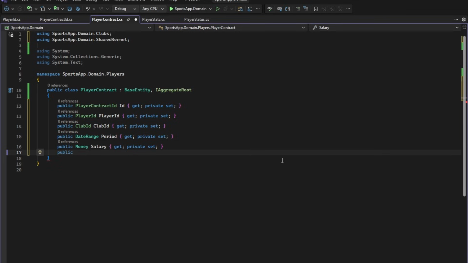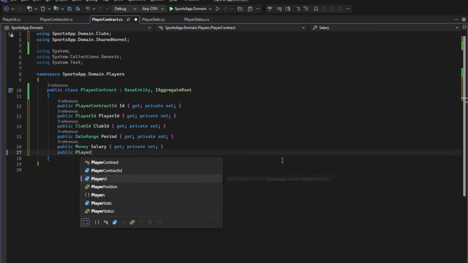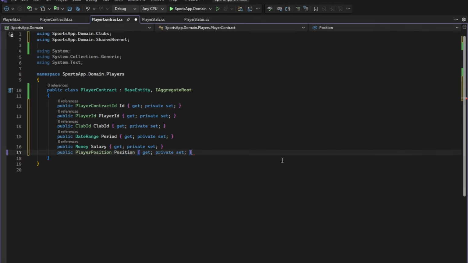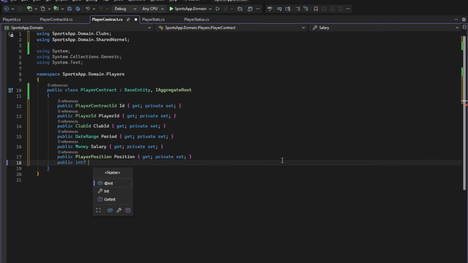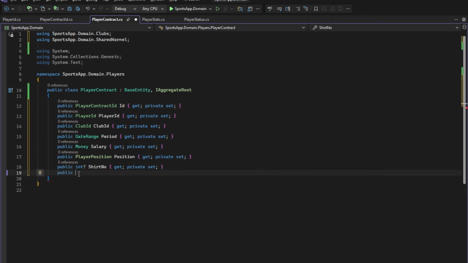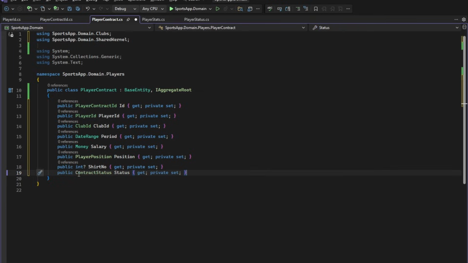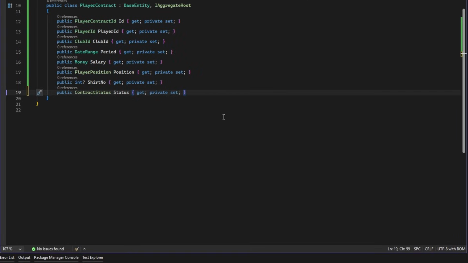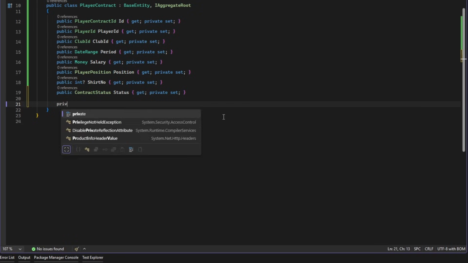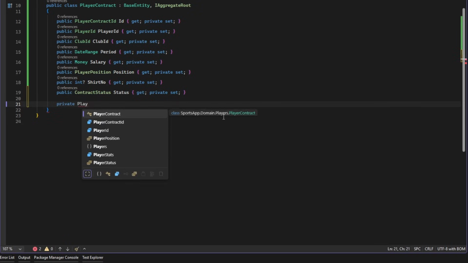Next, we need a property that will specify on what position the player will play under this contract. And this is where we can use the player position enum we created earlier. Next, we need a property that will represent the shirt number the player will wear. The final property we need is to specify the status of this contract. For this purpose, we can use the contract status enum we created earlier. Just like other entities and aggregate roots we created earlier, we also need private constructors in this aggregate. First, I'm going to implement the empty private constructor for the Entity Framework.